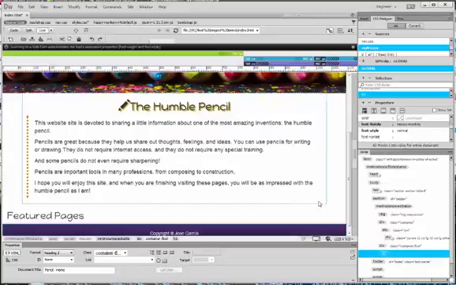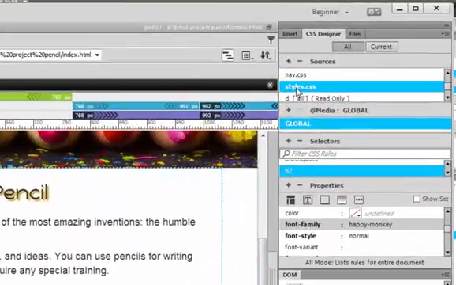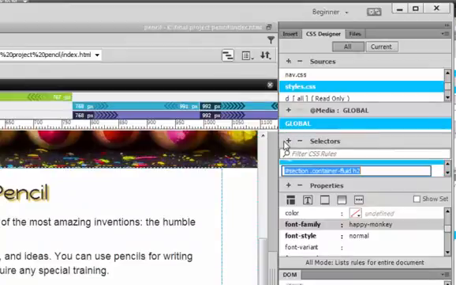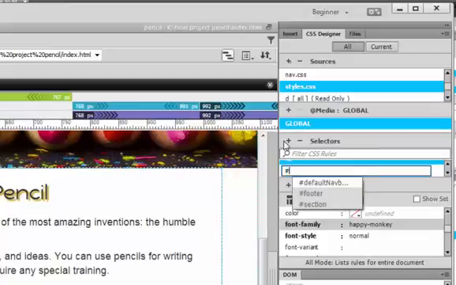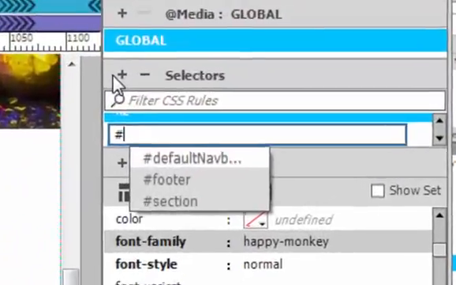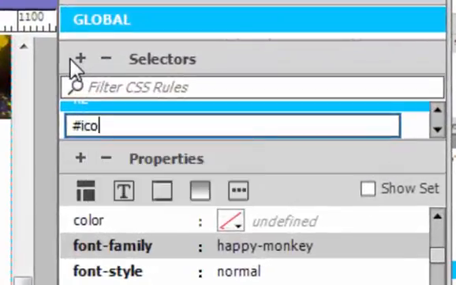So let's create a new selector. So again, with styles selected and global, I'm going to click on the plus sign to make a selector, and I'm just going to type in the name of a selector. I'm going to type in the pound sign, which means, of course, that this is going to be an ID, and I'm going to call it icons, I-C-O-N-S, like 3 icons or 3 glyphicons, and then 3, T-H-R-E-E.